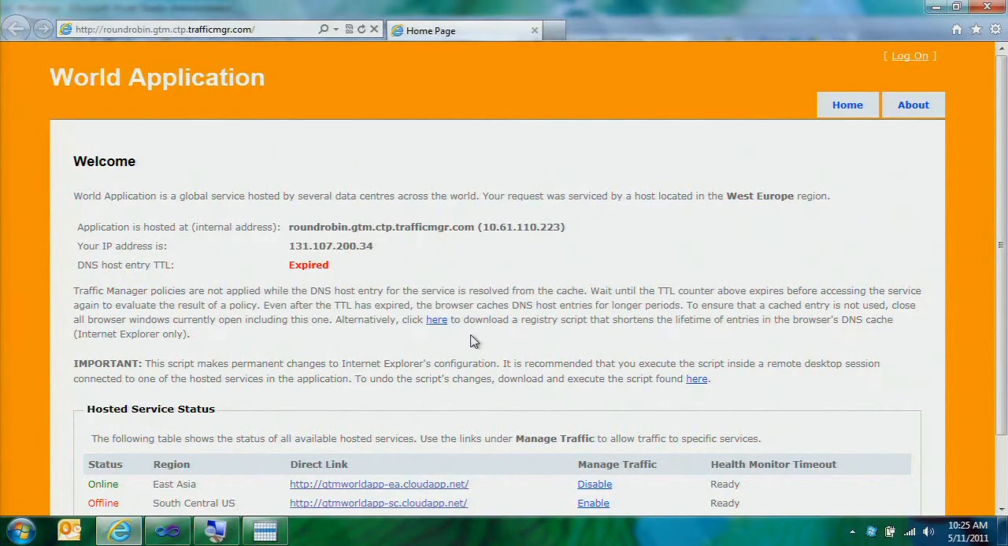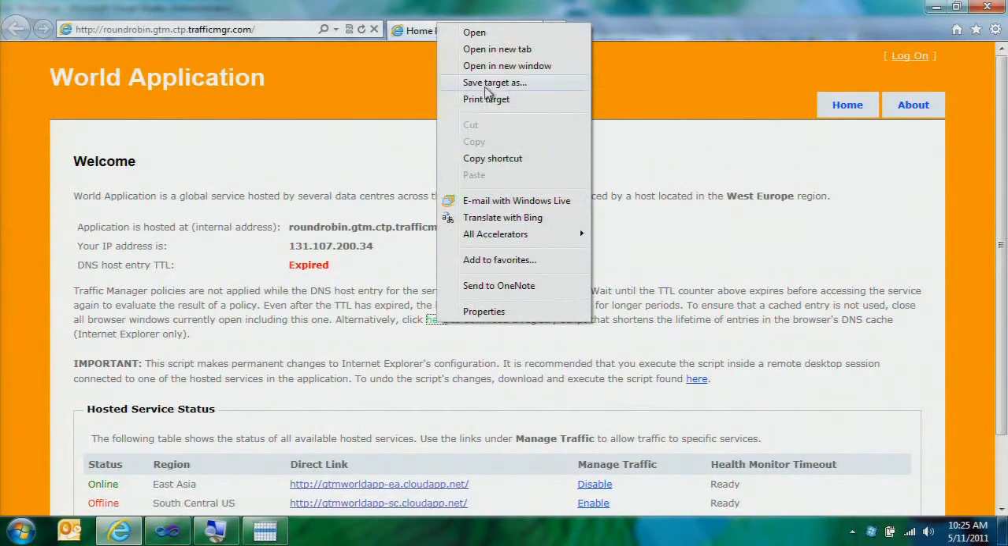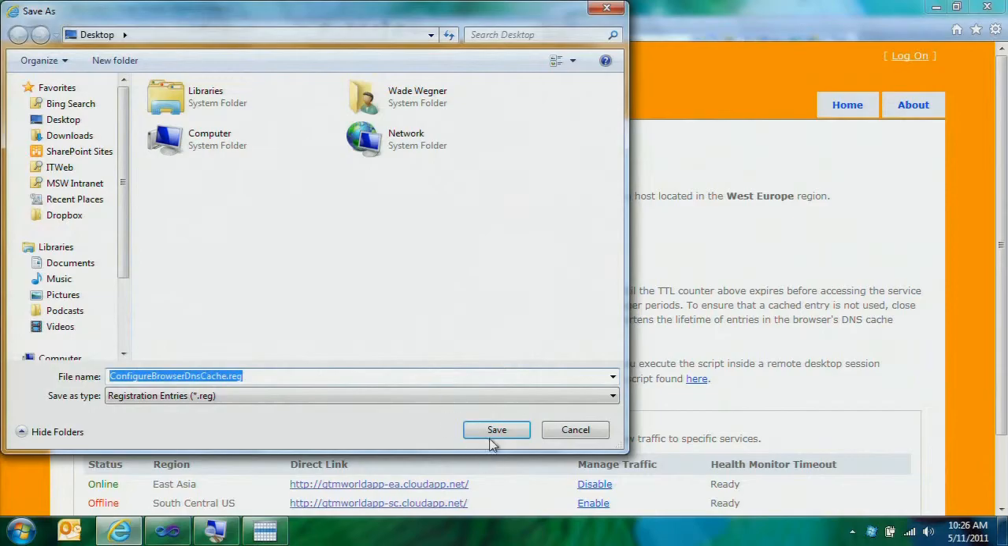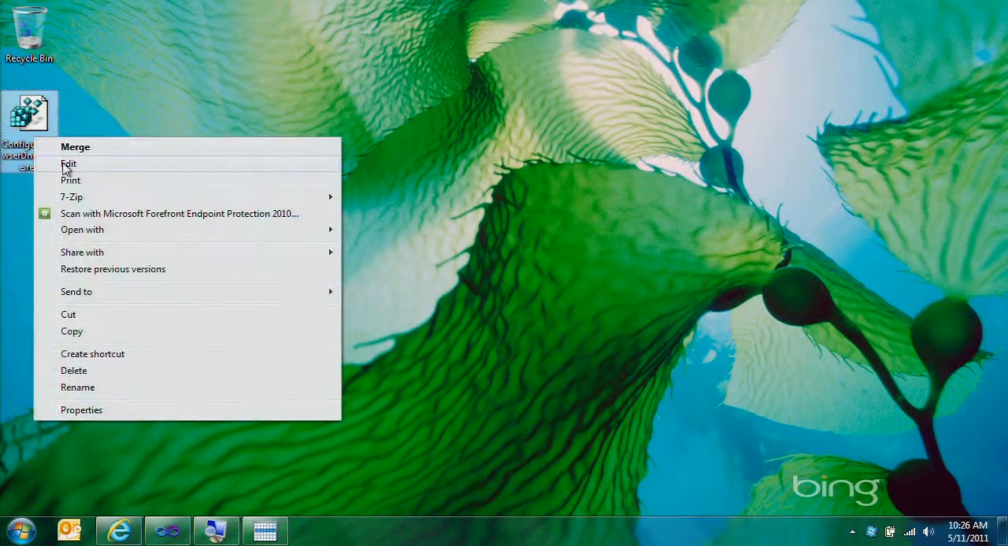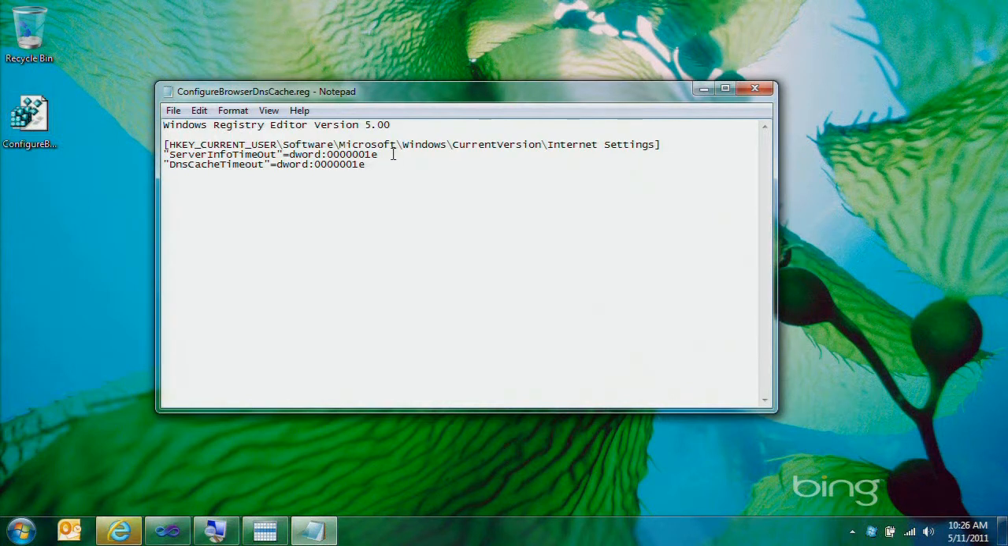But what we've done here is, oops, not that button. Even on this page, you'll see we've got this, click this registry script to shorten the default cache period. If you take a look at it, you can save it, download it. I'll open it up. Essentially what it's doing is creating a registry key. I don't even know what this ends up turning into, but essentially it will set the cache period as low as possible for Internet Explorer, so that after 30 seconds you can see the effect.